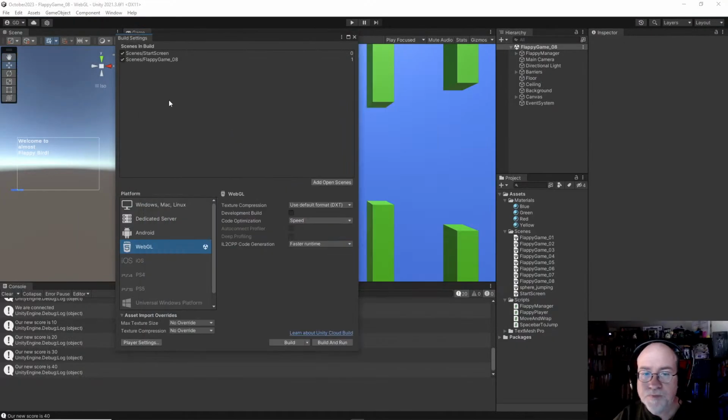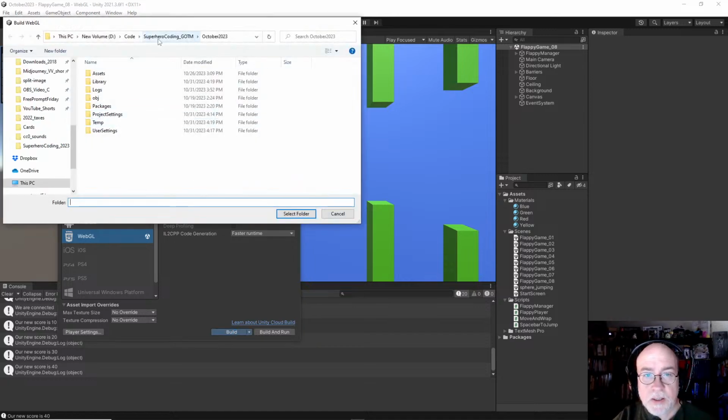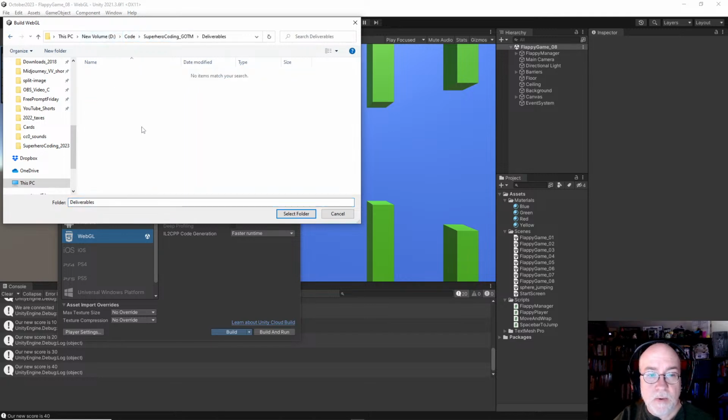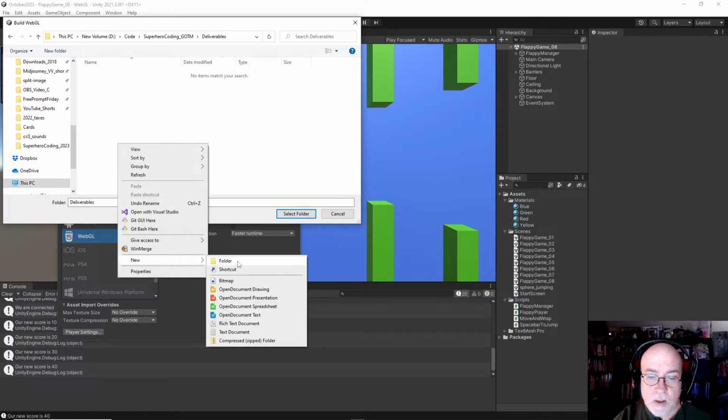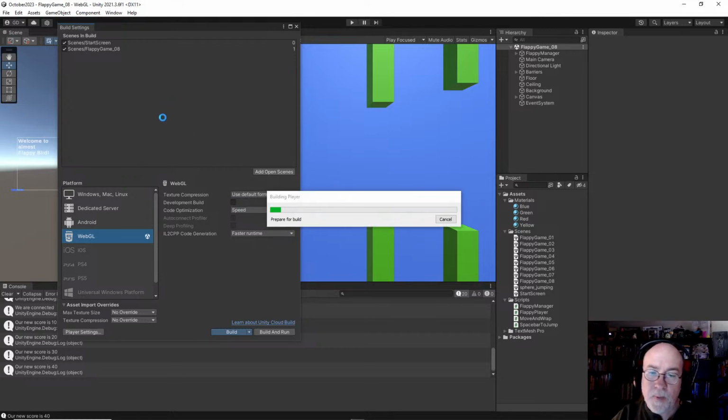All right, it's done. Let's switch back to this view. It's switched. We are on WebGL. So all we have to do now is click build. It's going to ask us where we want to put it. Actually, let's go there. And I'm going to call it Almost Flappy Bird. And that's where I want it. And it's going to build. It doesn't take very long.